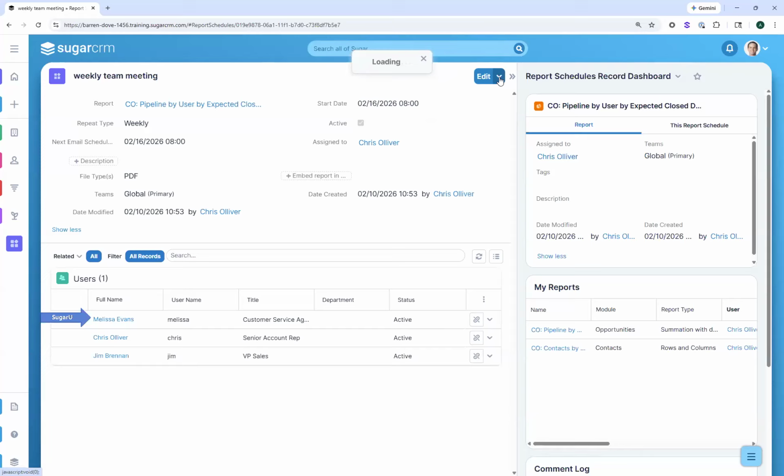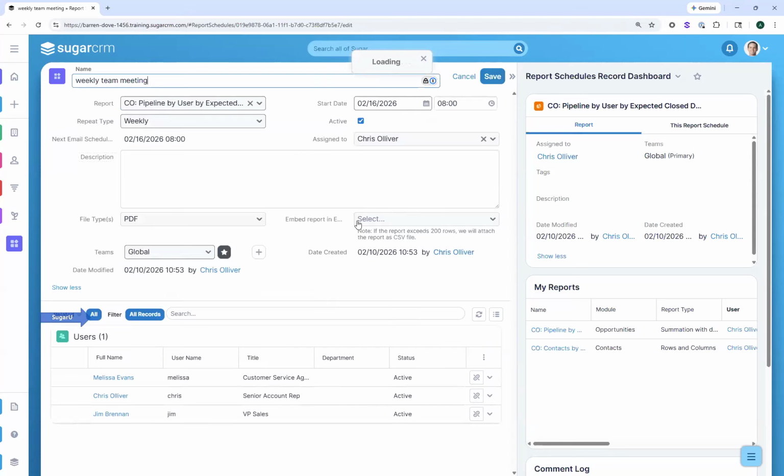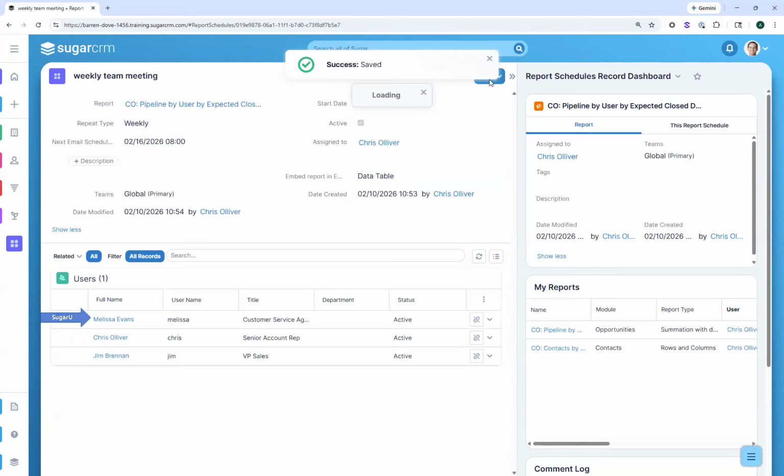Can we schedule a report in a way that includes a link to the report in the email and embed data? So you can embed the actual report in the email, the chart or the data. If you just want to embed the data, you just go down to data table, and it will embed it into the email. Okay, cool. Save. Now, if anybody else sees this, because you said global, anybody can see this particular schedule, right?